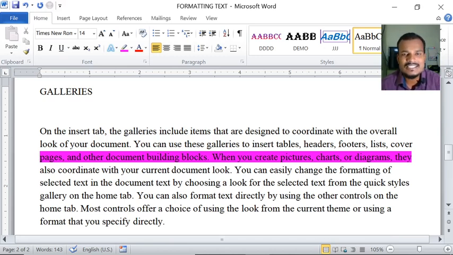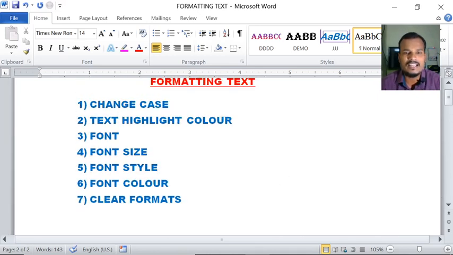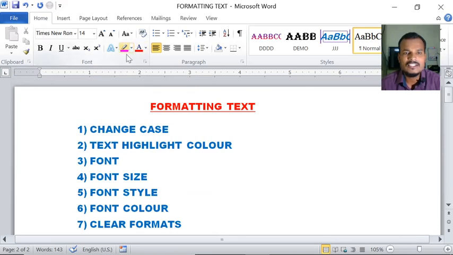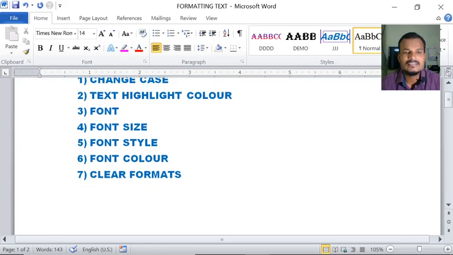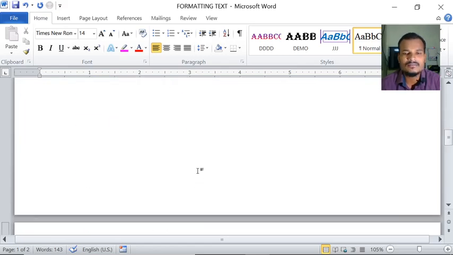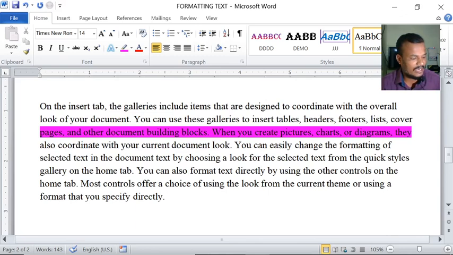Okay, so this is about text highlight color, which means we can highlight the text automatically. For that, we have to select the text and click on this option, that is called text highlight color. This is also in the font group of the home tab. Okay, right. And the third one is font.